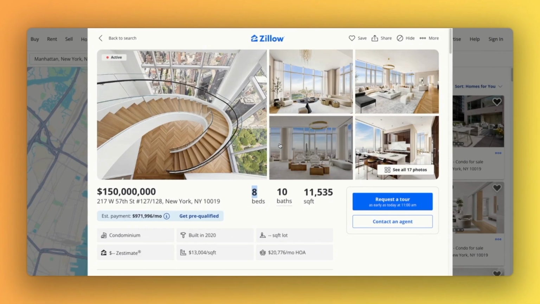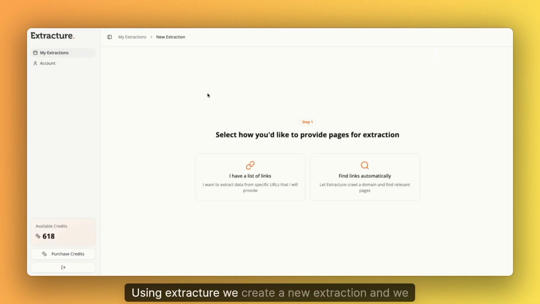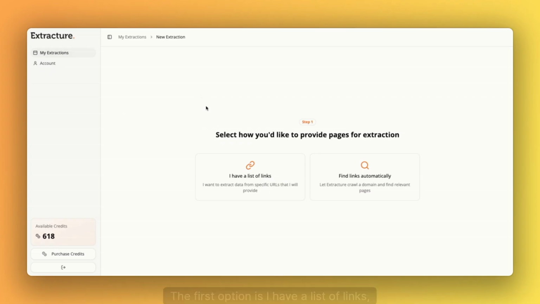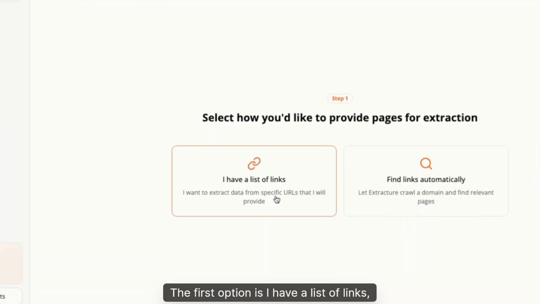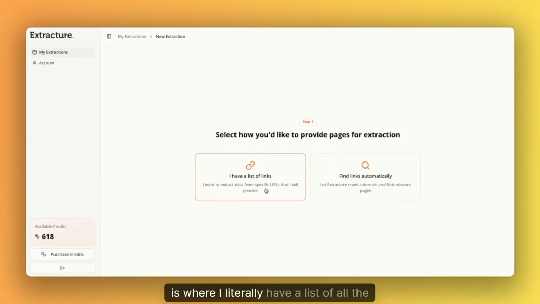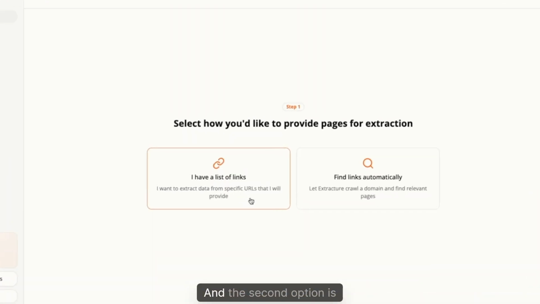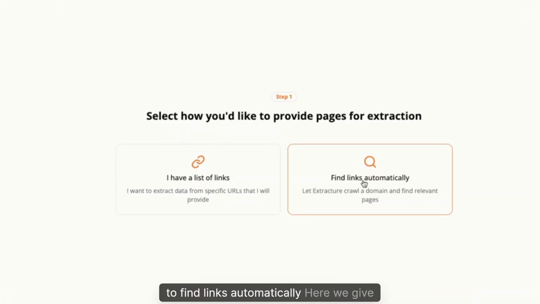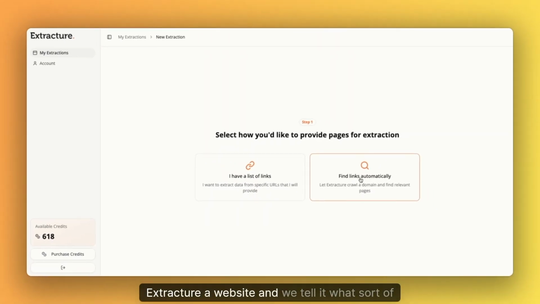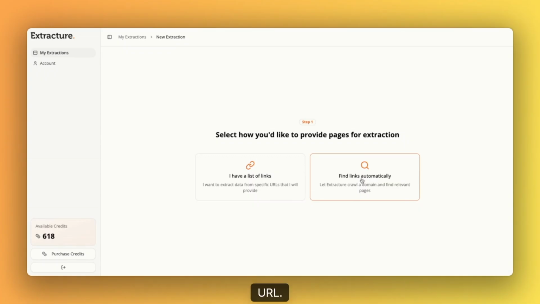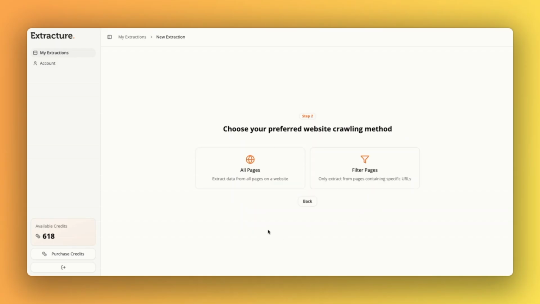square footage. To do so using Extracture, we create a new extraction and we have two options to continue. The first option is I have a list of links, which is where I literally have a list of all the specific pages I want to extract data from. And the second option is find it automatically. Here we give Extracture a website and we tell it what sort of pages we want to extract data from based on its URL. For this example, we'll use find links automatically.